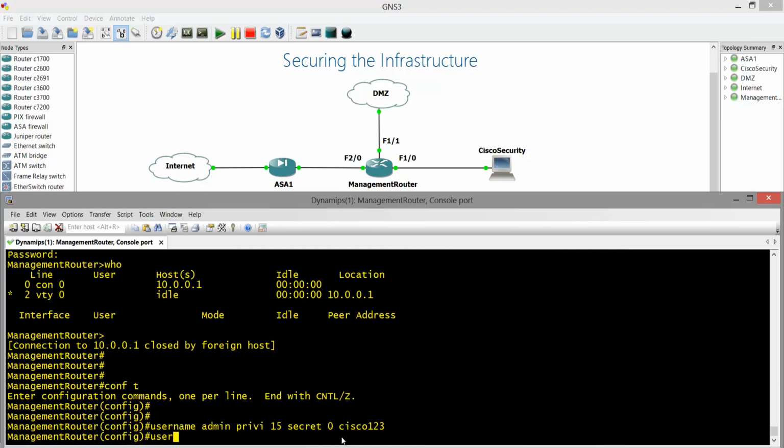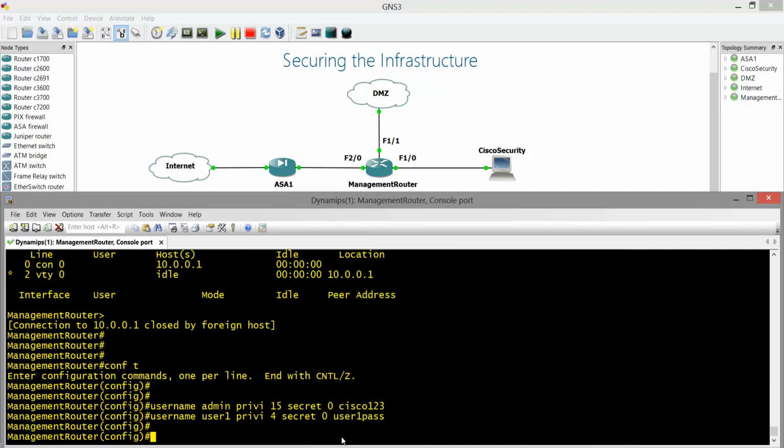In the same way, you can also create another user, called user1, and assign privilege level 4 to this particular user to access, and secret, then 0, you can type user1pass as the password. So when you press enter, guys, the next step I always like to do is assign the local database to all of the console, auxiliary and line VTY modes. Why? Because for me it is very important. So let me go to the console port first.